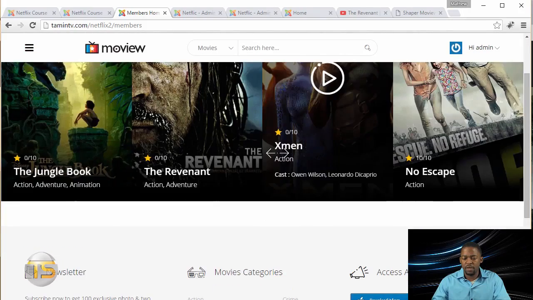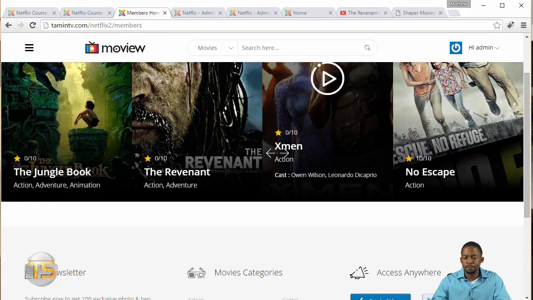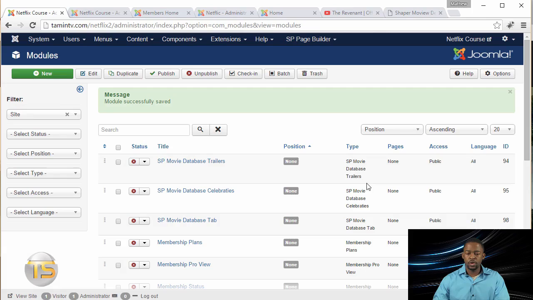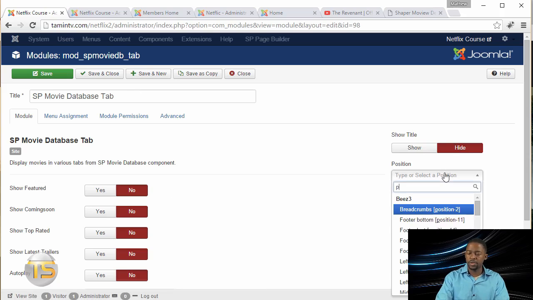So we'll have this here. And now we're going to work on the bottom section, add a little bit more to the bottom here. Go back over to the module section, and now we're going to add the SP Movie Database tab. So I want to click on it, make sure this is set to hide, and put this on position page builder.